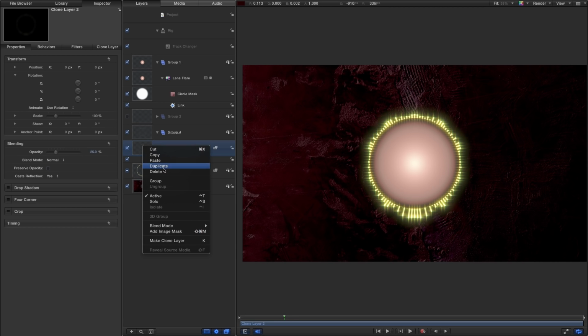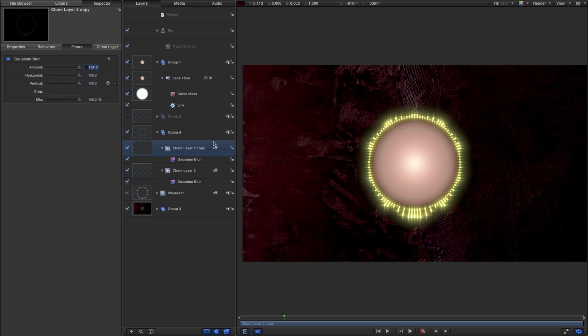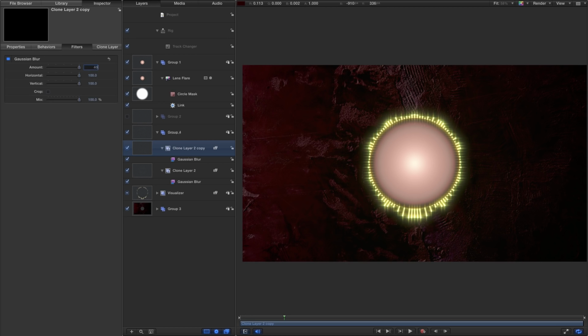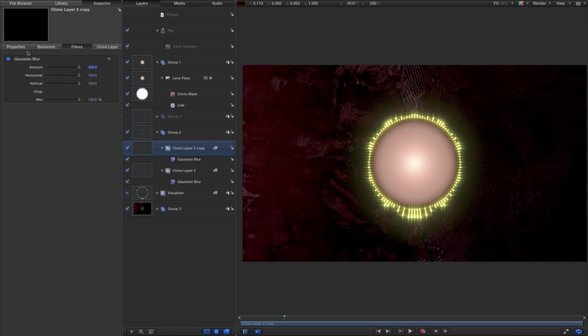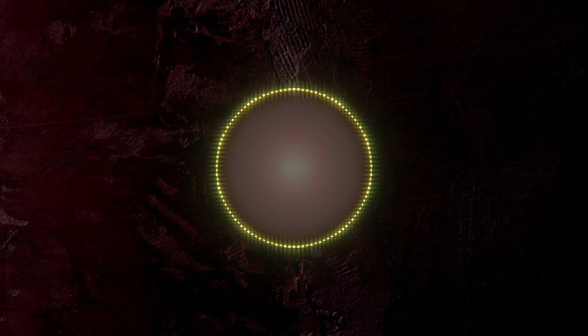You could even duplicate that clone layer and come to the Gaussian blur and have a much larger amount, so 400 say. And again, just reduce the opacity down to 15 or something. So you can see those two, they just help it sit into the scene a little bit better.